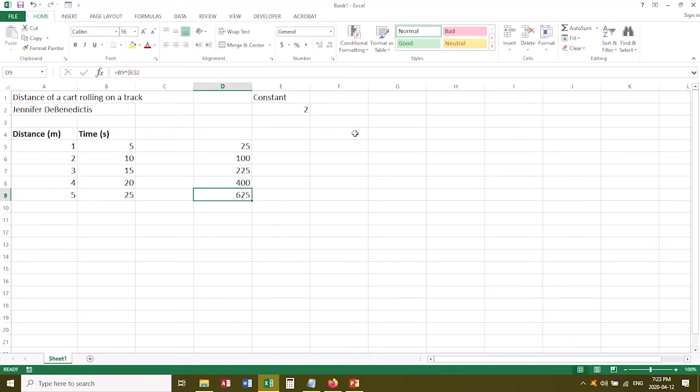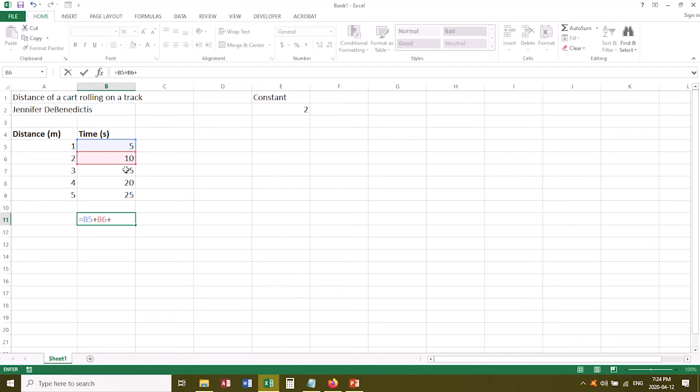So now I'm going to tell you about some special functions that you might want to use. So let's say you wanted to add up all of these values. So you could say equal sign, this value, plus the next value, plus the next one, plus the next, plus the last one, and then hit enter, and it adds them all up for me. That's great, but that was a lot of typing. There are functions that will do some of this stuff for you.